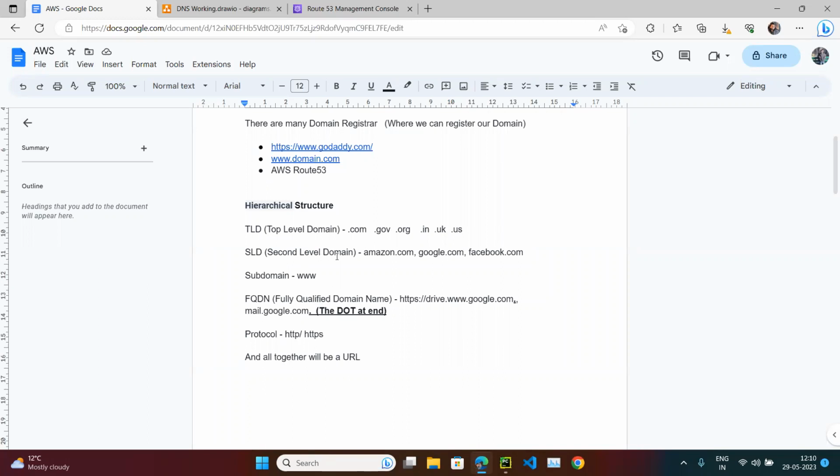Second is the second level domain. Second level domain is facebook.com, google.com, amazon.com. Then there is the subdomain like www.google.com or drive.google.com. Like when we open Google Drive, drive.google.com, mail.google.com. So this is the subdomain.